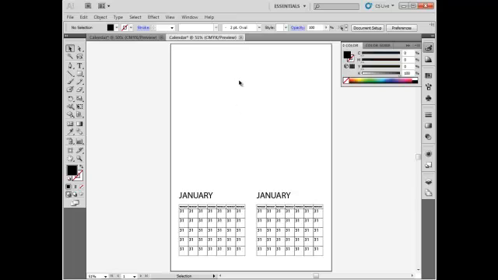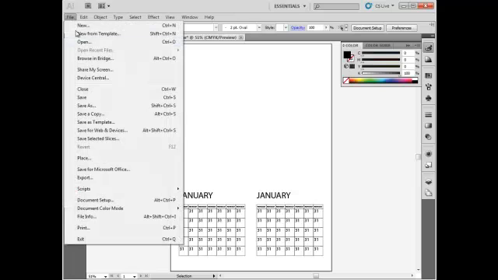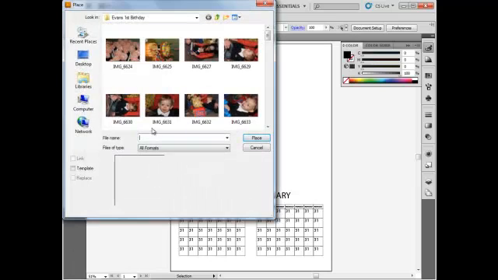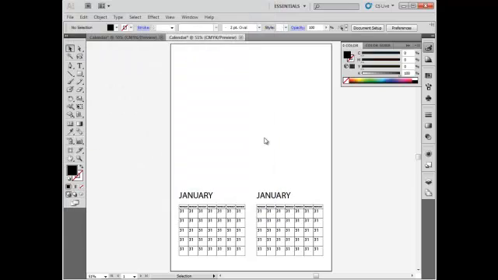And with Adobe Illustrator, we can copy and paste things into the canvas, but if you've got an image file stored on your computer, we can do something called placing it. So file, place the image. I've got a few birthday photographs here, and I'll just choose this one and press place.